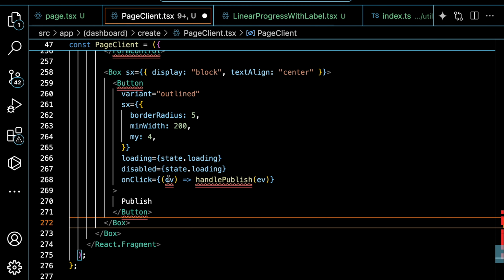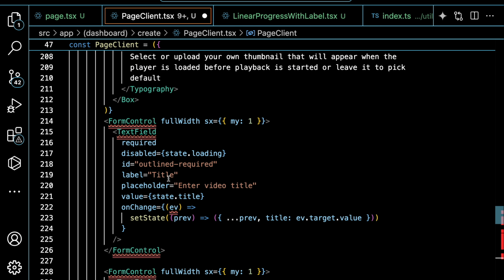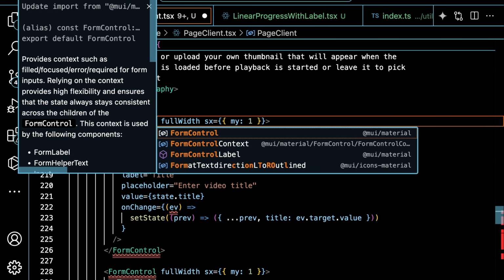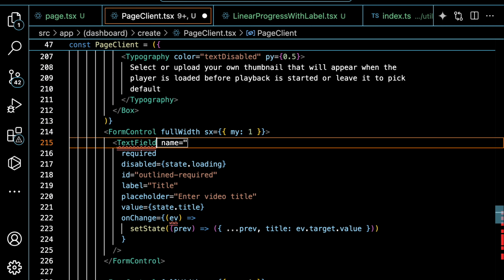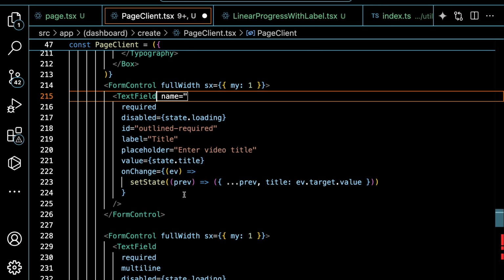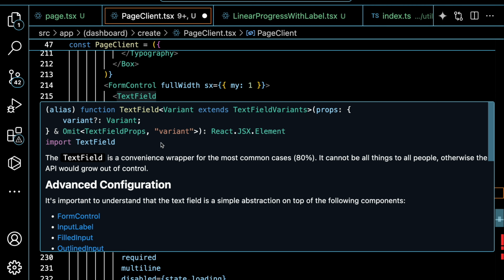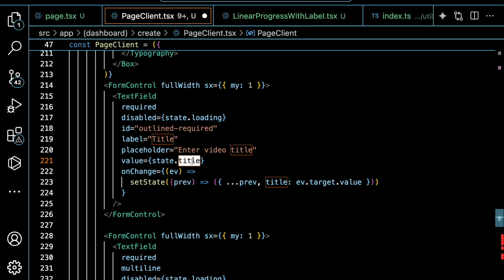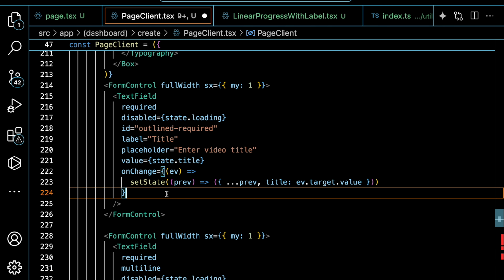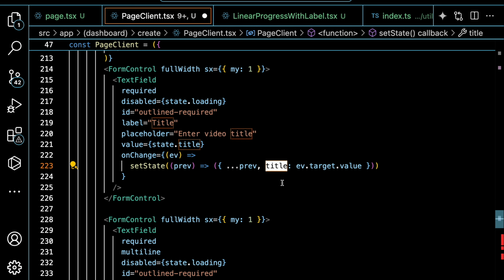All right, below here, let's create our input. Over here we import FormControl from Material UI. We have this TextField. We also have setState over here. If the title has changed, we set the value to state.title, the prop that we have defined at the top, and we say when the state has changed, we want to get the current value and assign it to title.